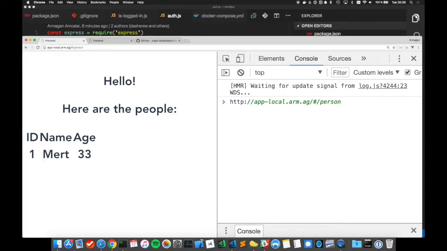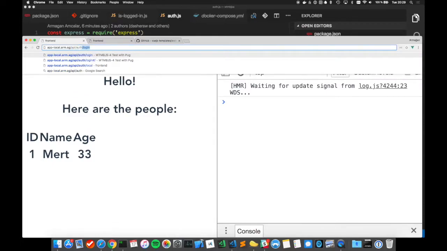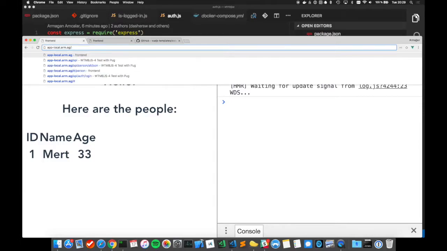All right. So I have this list. This is the front-end list, please. To login, I think it's API auth login. No worries.